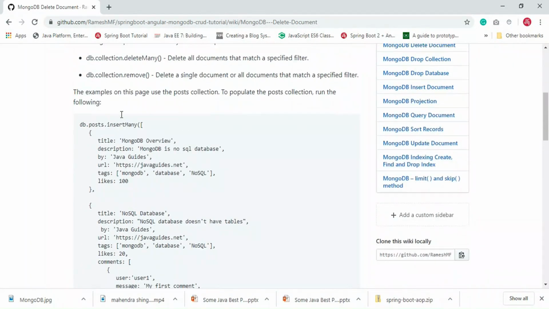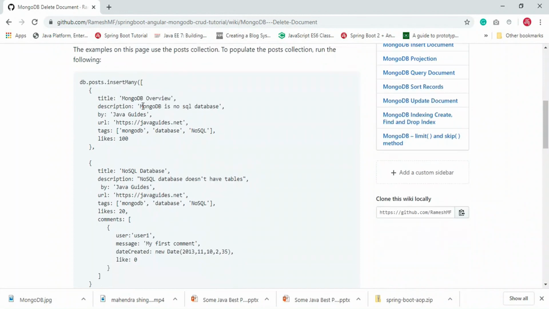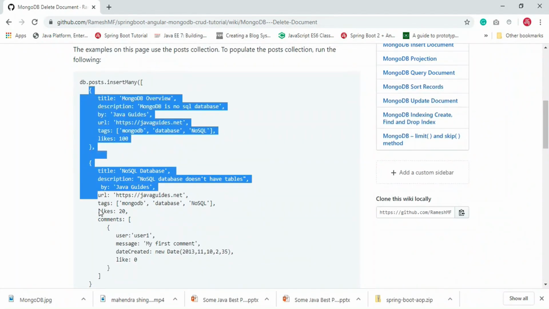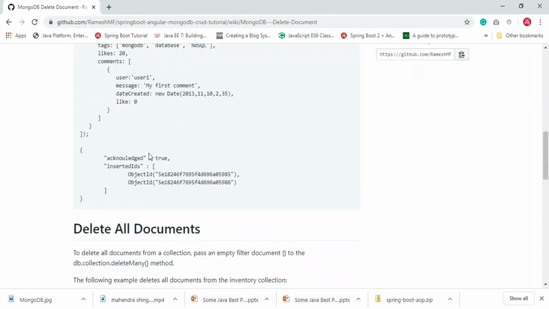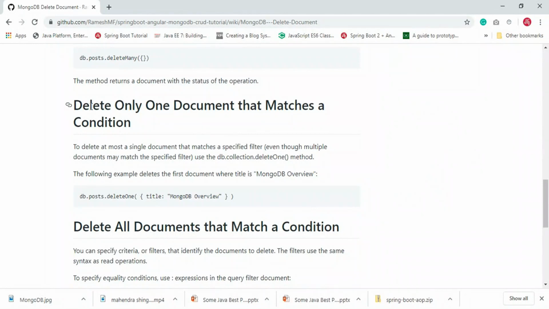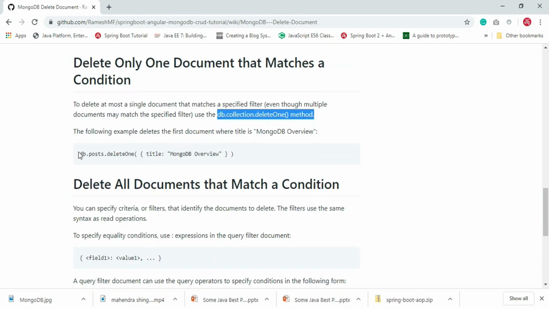Okay, so first we will create a MongoDB database and insert these few documents, and we perform delete operations on these documents. Alright, so first we'll see how to delete a single document by using the deleteOne method. To delete a single document that matches a specified filter, we use the db.collection.deleteOne method. Okay, so look at here is the example.